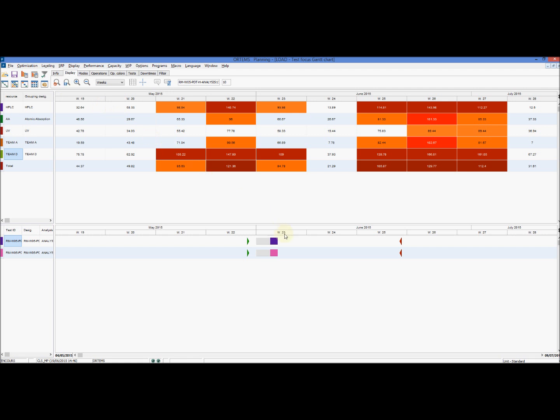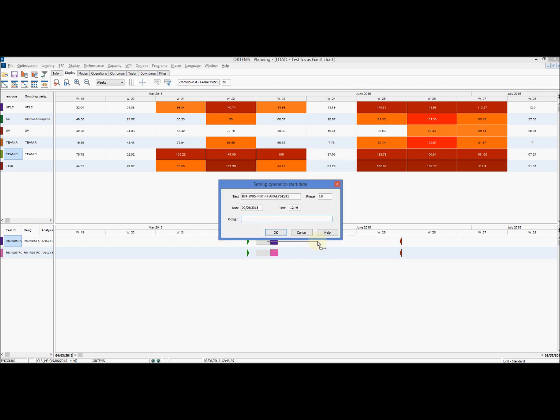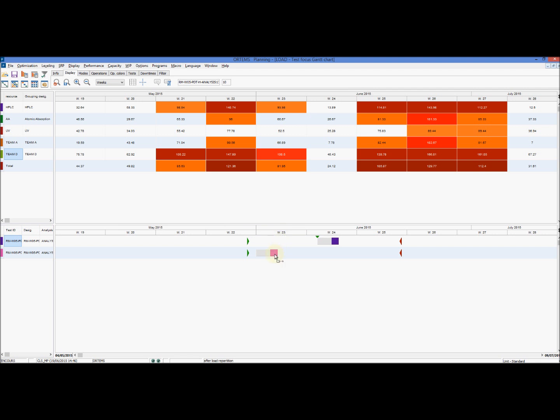And what I can do now is directly see that the latest date that I can release these two tests is the end of week 25, meaning that I can move these tests from week 23 to week 24 in order to release some load in week 23. So let's do it now. As you can see dynamically, we are releasing some load, and now we have finished the operation, so we are no more overloaded in week 23.